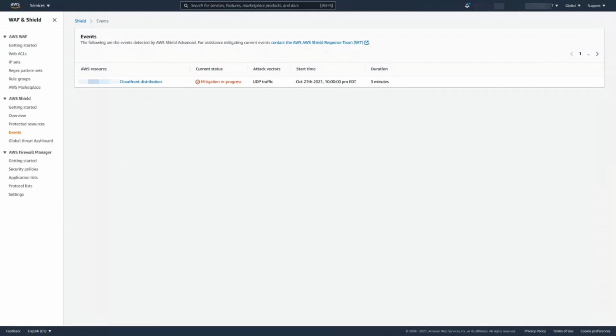Now, what I'd like to do is, within Shield Advanced, on the left-hand side, you'll see events. What this allows you to do is view any DDoS events that are either in progress or that have been mitigated. So what you can see here, for the CloudFront distribution that we are now protecting with Shield Advanced, is that we've simulated a DDoS event. And we can see that we do have a problem here. There is an event going on. It's a UDP type attack vector, and right now the duration has been 3 minutes.